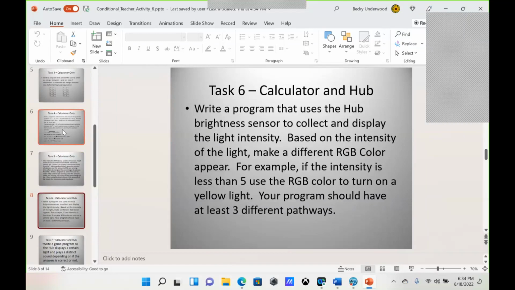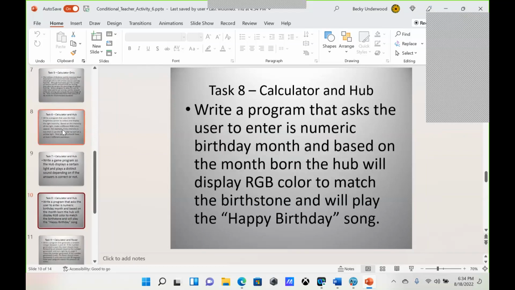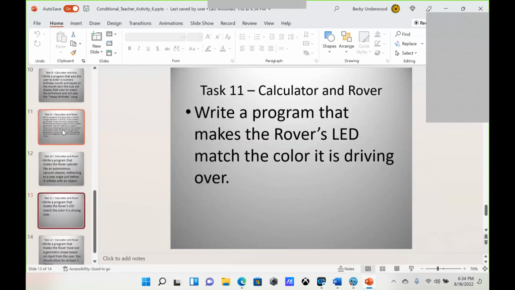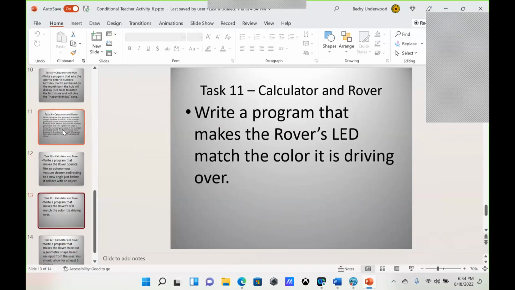So kind of a performance task at the end. Write a game so that the hub displays a certain light and plays a distinct sound depending on whether the answer is correct or not. And I was trying to get to the one, RGB, random numbers. This one, you don't want to choose something like this to have kids do with the turtle. It's not going to work. This one is moving around, and so that's just rover, okay? That one would be rover only.